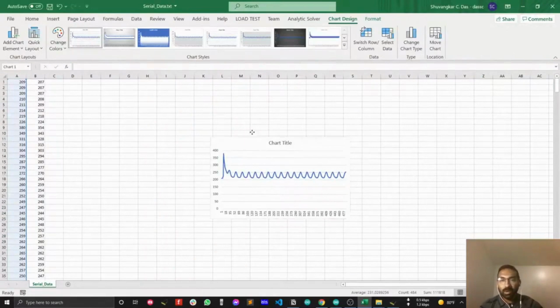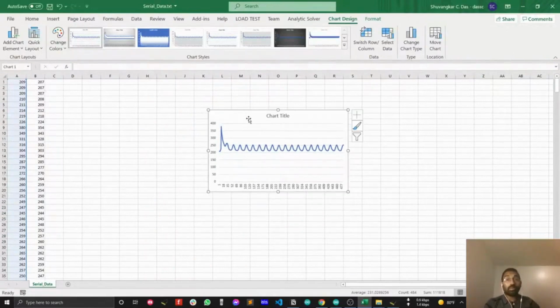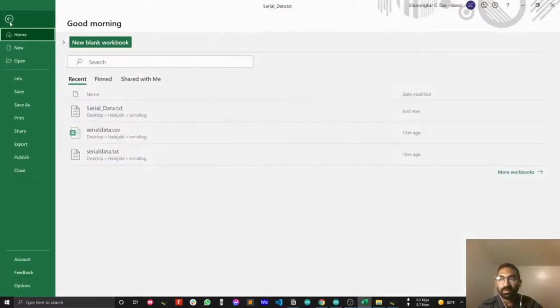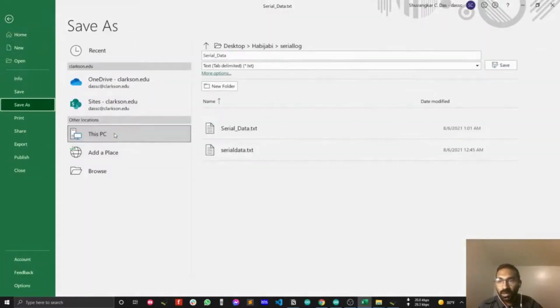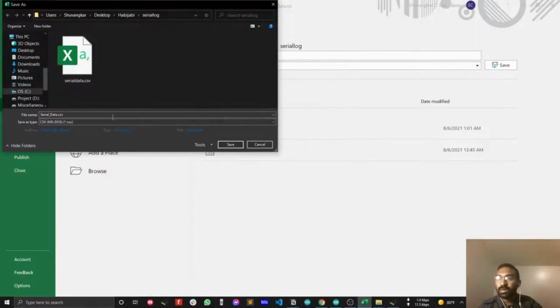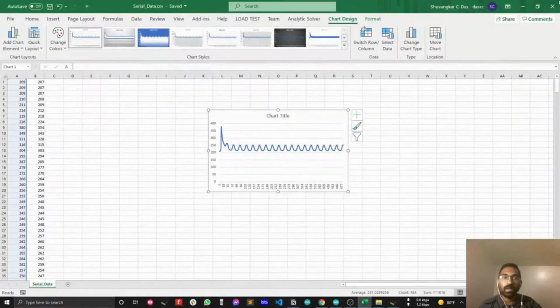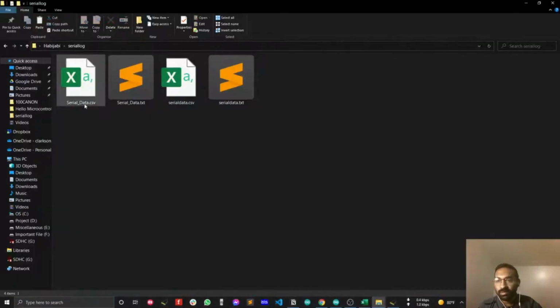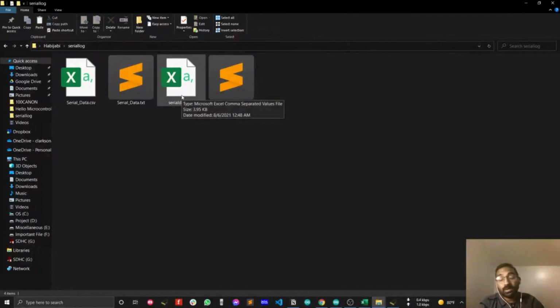So you can plot your data, you can analyze your data, and now you can save your data in any format you want from Excel. That's a good point about capturing data using CoolTerm. Just browse, and after that you can select CSV format. I think CSV format is good. Nice. Now you have saved your data in CSV format, and now you can see your data from the CSV file.